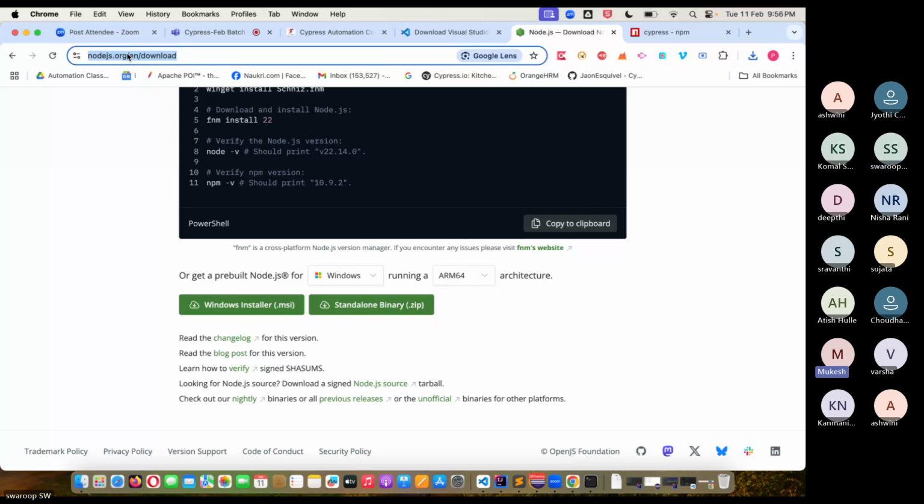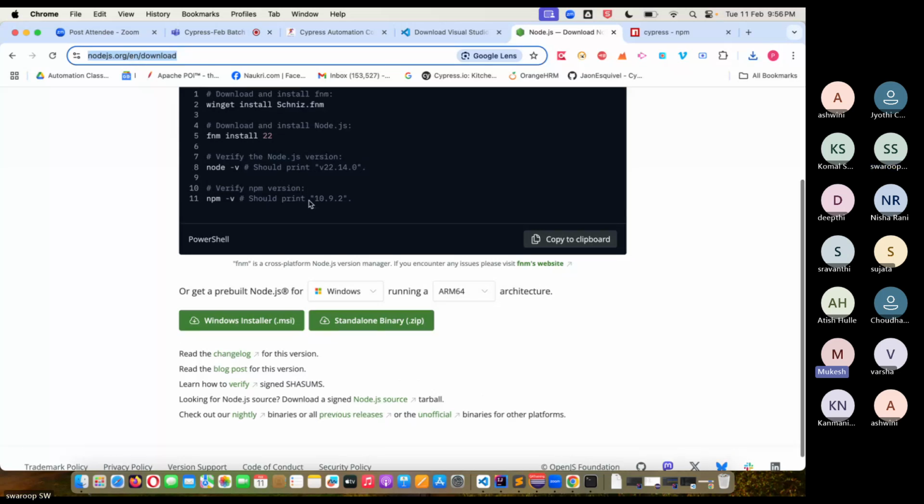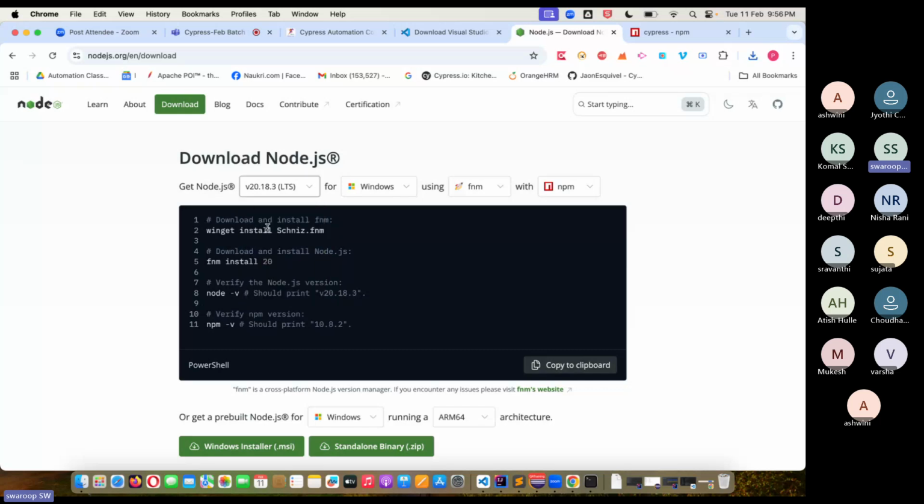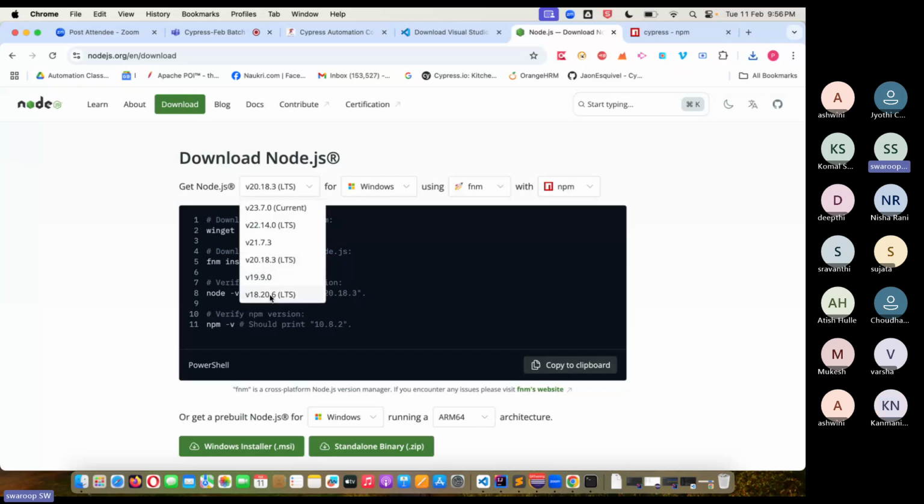The current version is 22.14, correct? Yes. It's not mandatory that you have the latest version. You can have 20, 21, or 18 as well. But it should be 11 and above. Please remember, that's a prerequisite for Cypress.